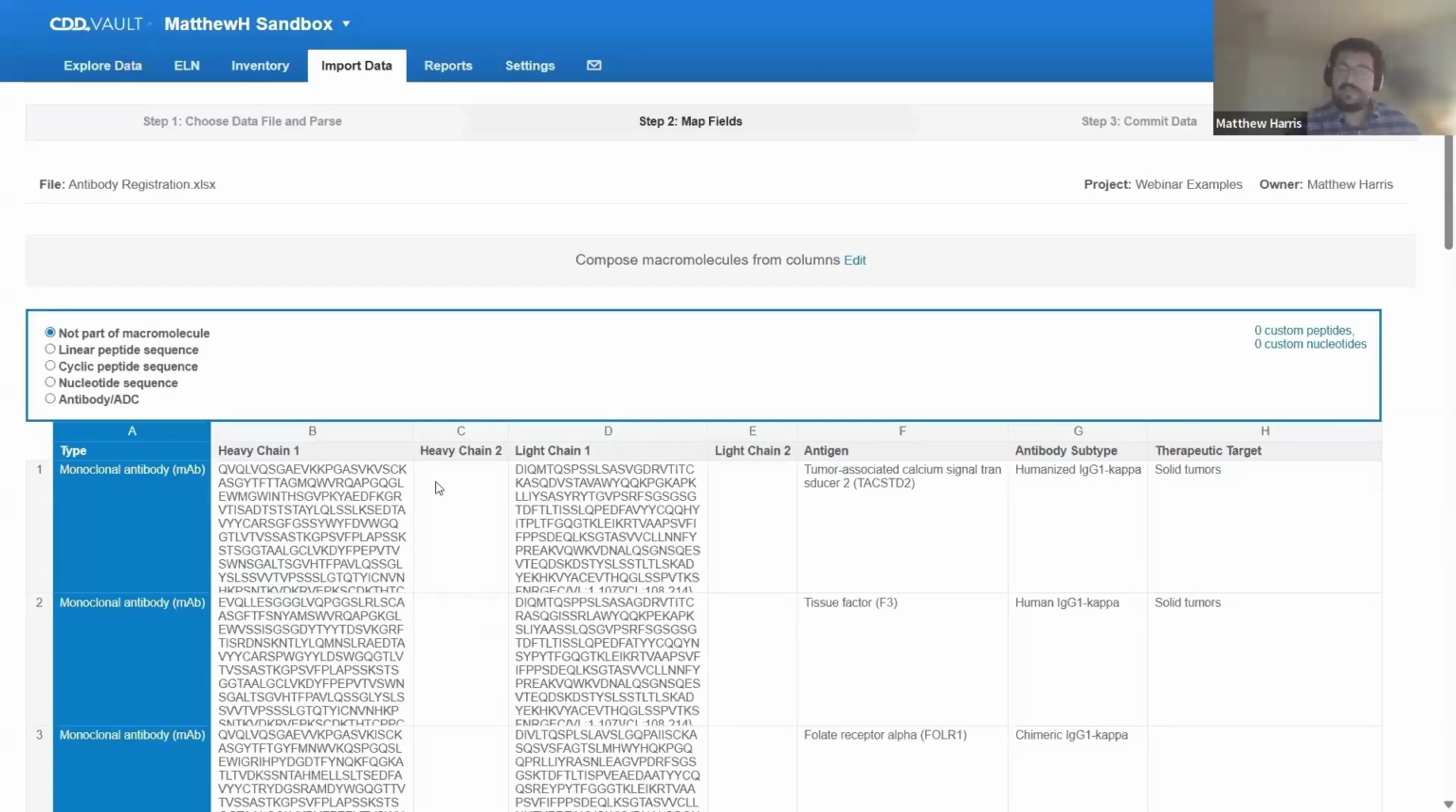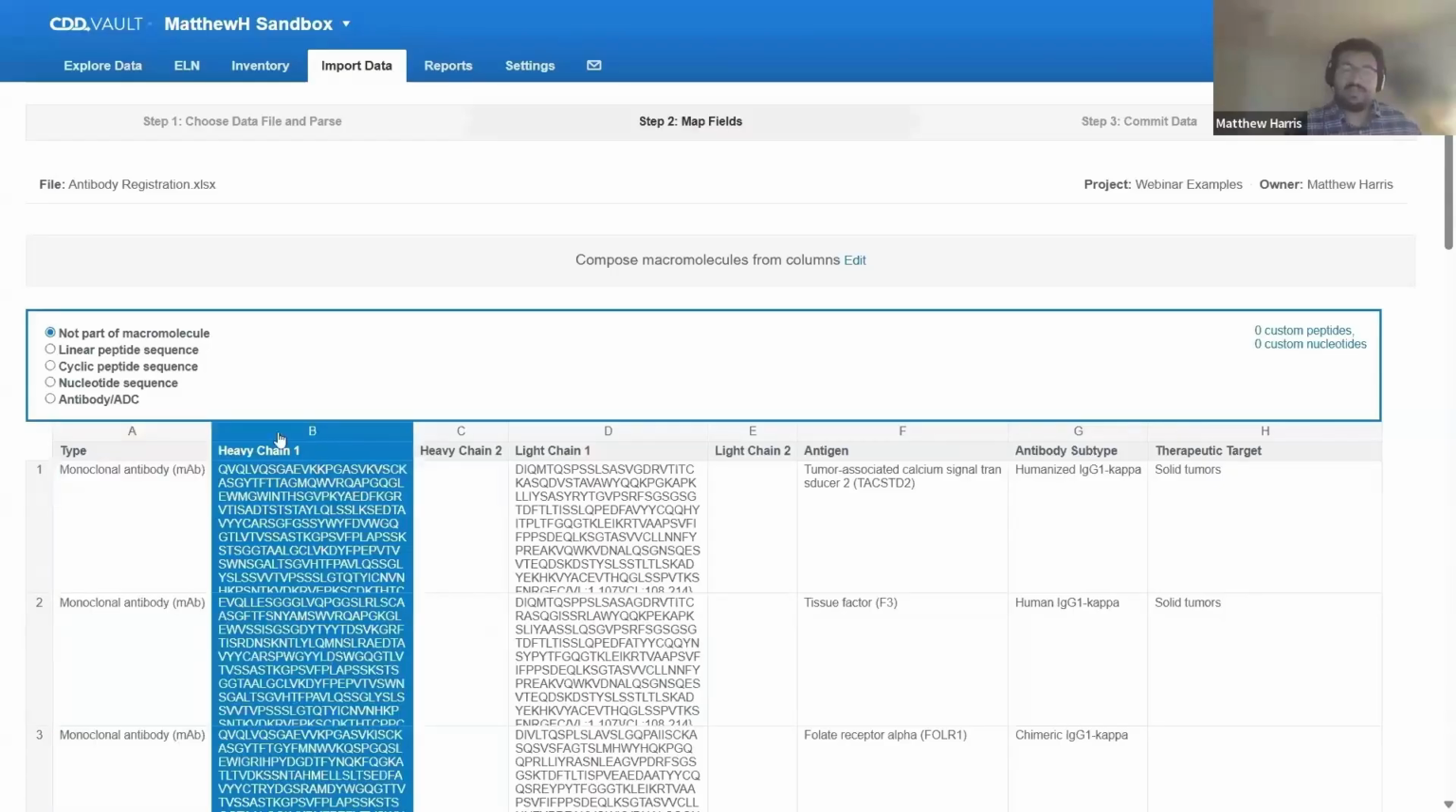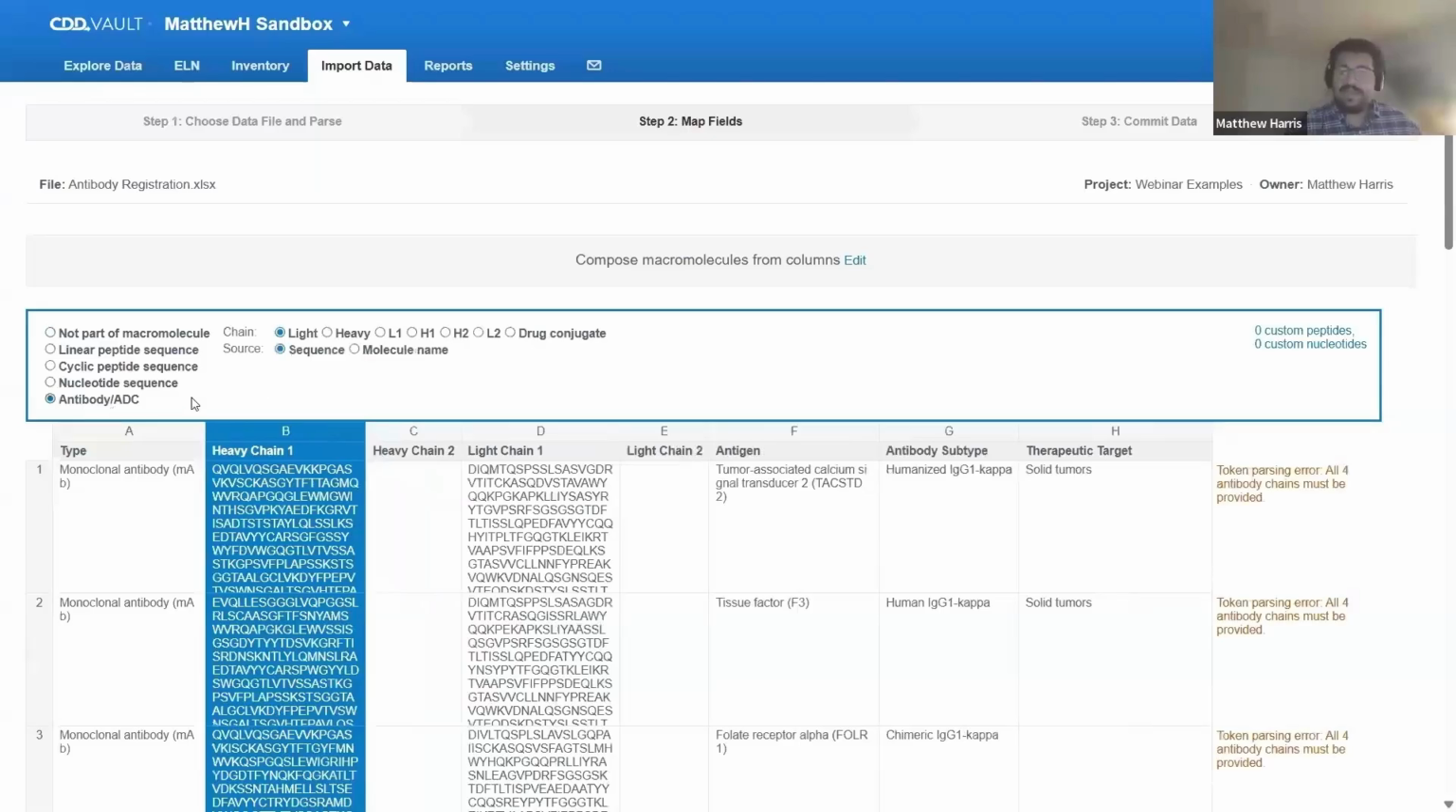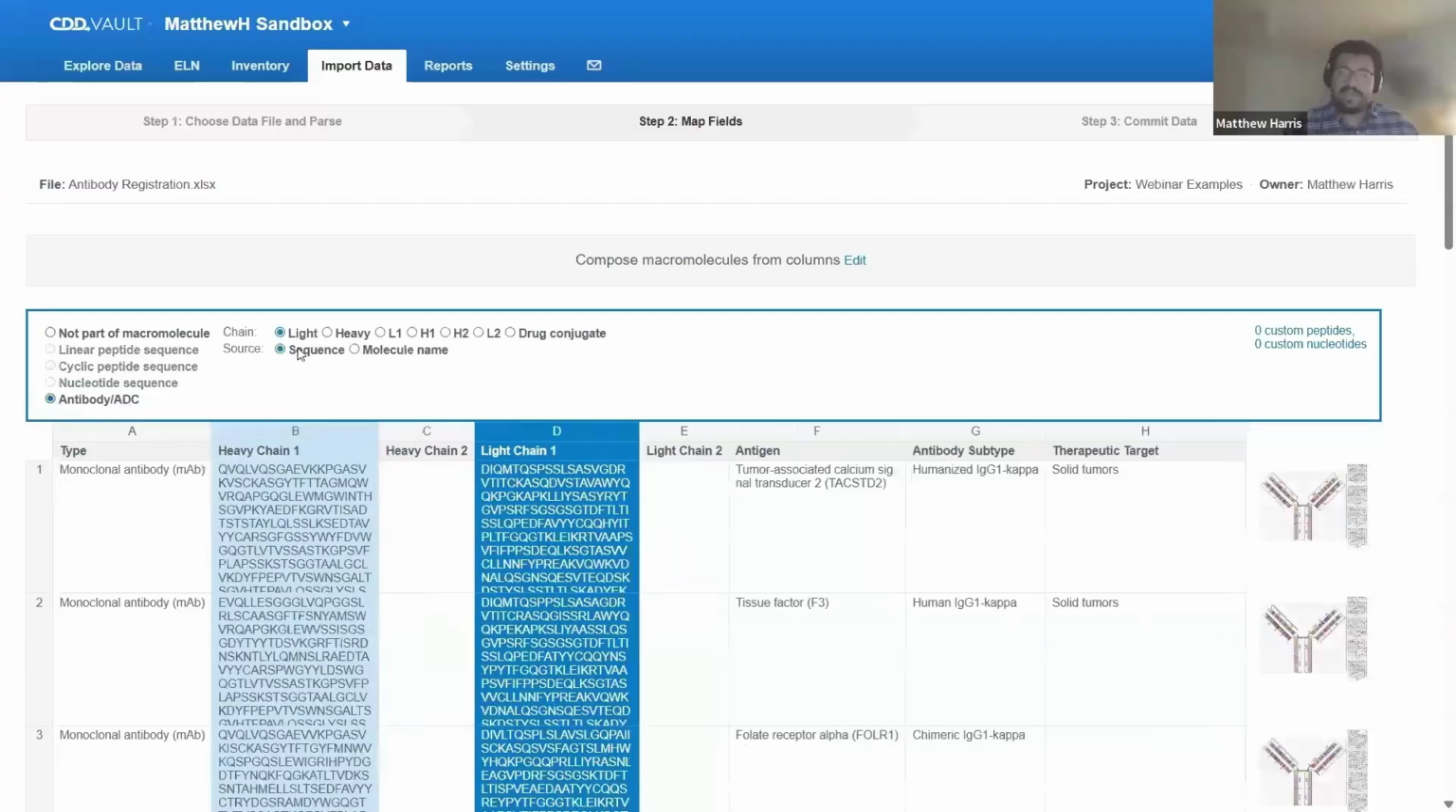As you see here from our Excel file, we have a column to call out our heavy chain. So you would highlight that column first, select the antibody ADC option, and then specifically choose heavy, and do the same for the light chain column. Select antibody/ADC and light is by default. Once you have those two selected, your antibody gets built here using the compose macromolecule editor.